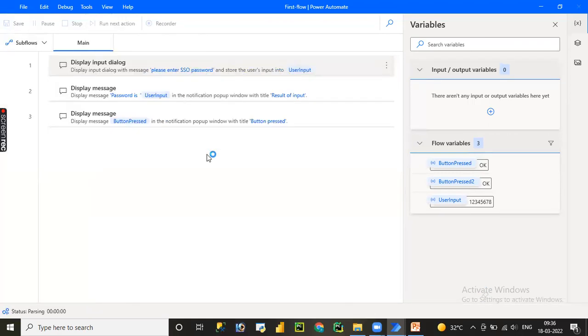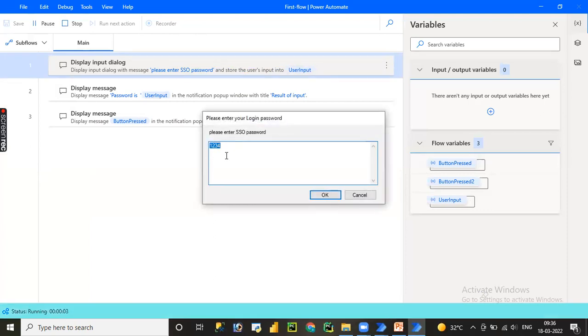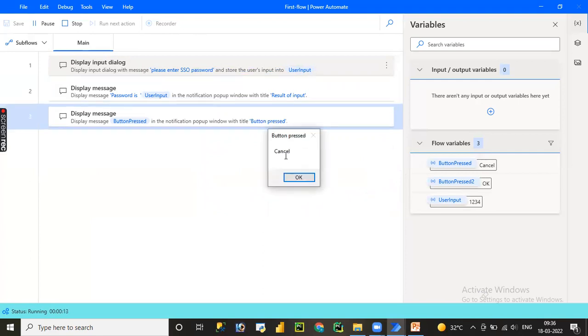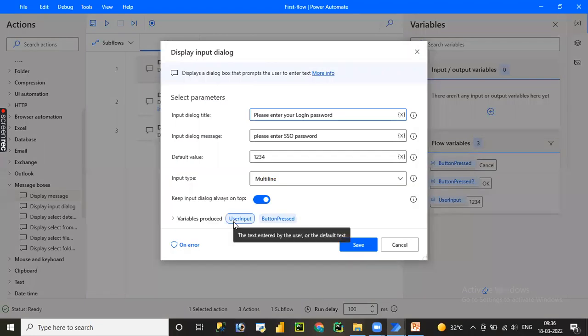So let's see. Here he's not trying to enter any password, so he just clicked on the cancel button. In that case we can also read the user's button pressed. He has pressed cancel, that means that is not a valid password. So we can read both the user input and the button pressed over here.